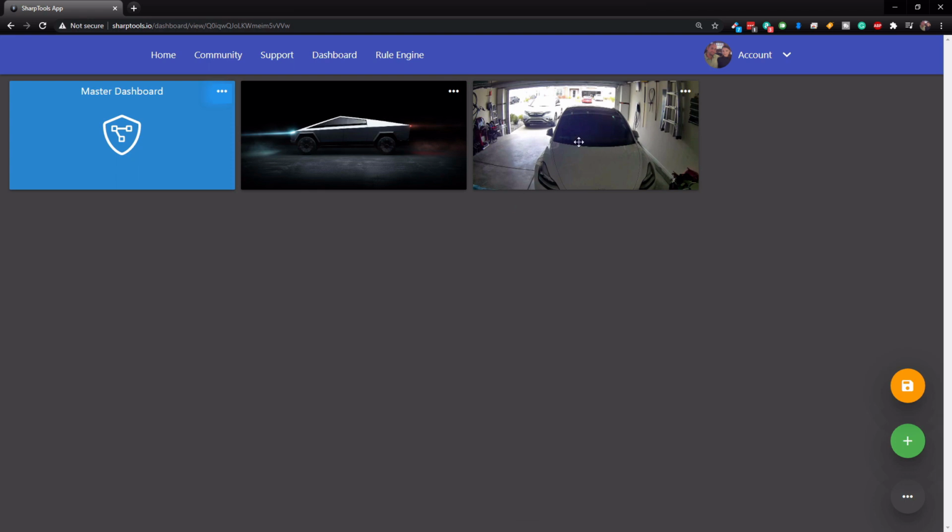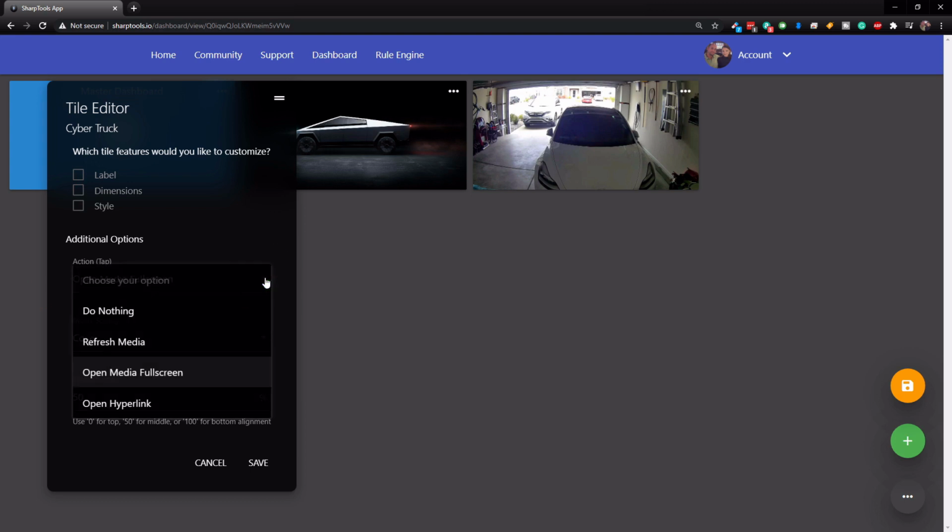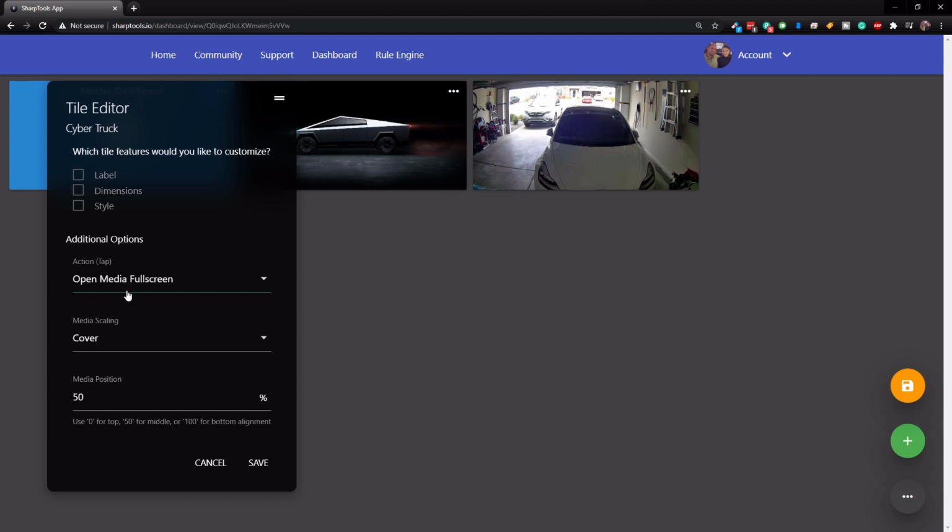Let's see, maybe as we go through the video, someone will walk by or something, and you'll be able to see some movement. Now on each one of these, you can come up to here and tap on the edit. So since this is media, there are some additional options underneath the label, dimensions, and style. So right here on action, tap, open media full screen. Let's see what other options we have. Do nothing, refresh media, open media full screen, or open hyperlink. So you could actually have that go to something else. So let's keep it open media full screen.